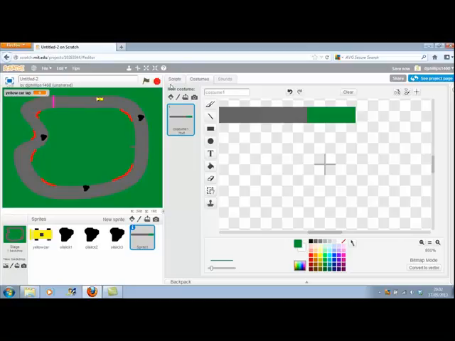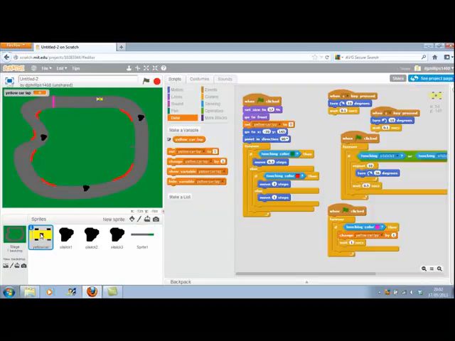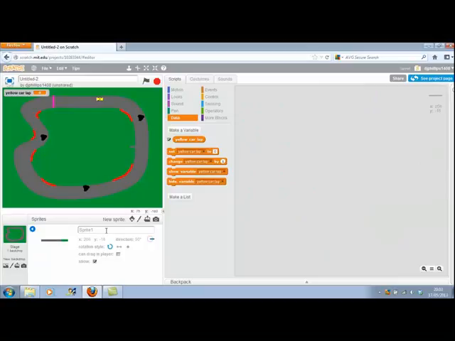So let's just go back to the scripts here. In fact, we're going to go back to the yellow car. Now this marker is currently called Sprite 1. That was very foolish of me. Give it a name. I think we'll just call it marker 1. Okay, so I'm just going to call it marker 1, and there we go, and it's called marker 1.